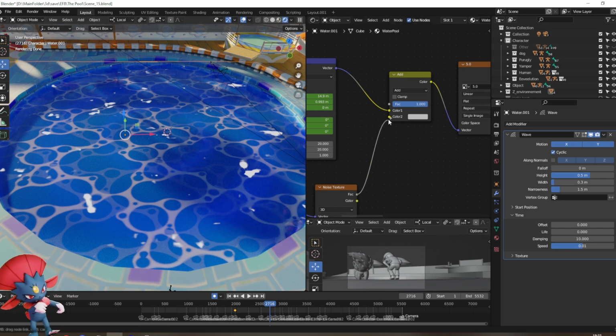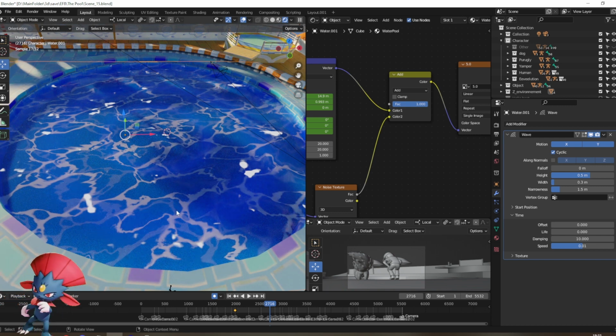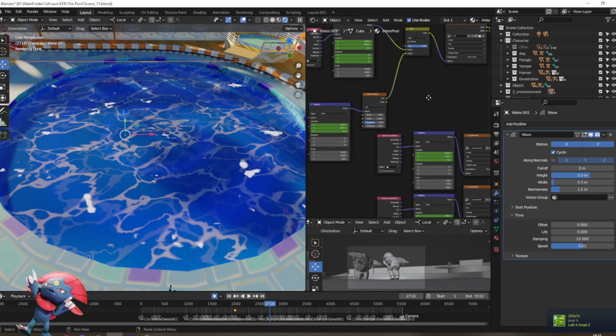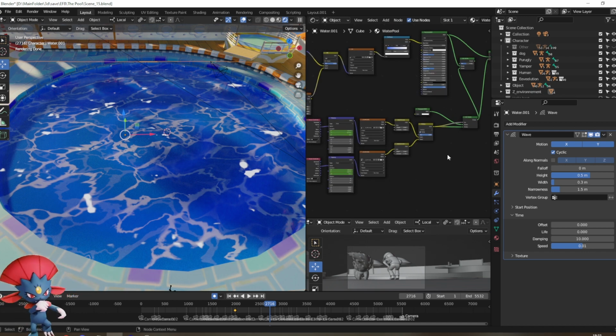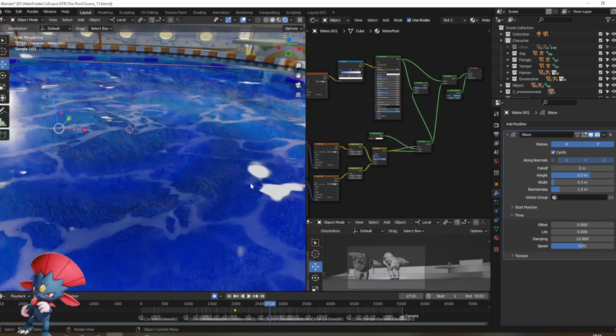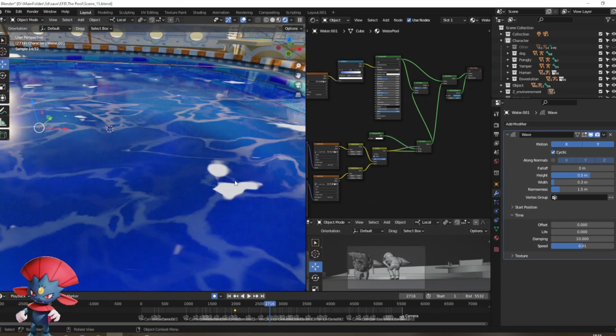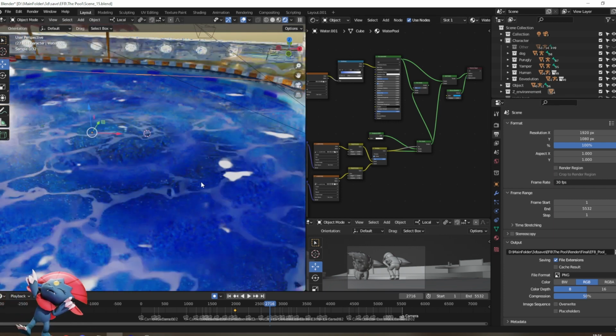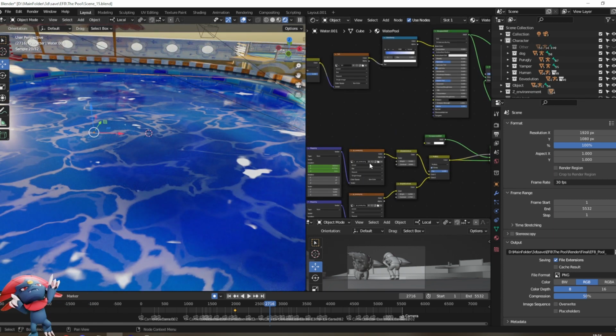But here, if I do this, now there is almost no loop at all. So this is how I do the water, and there is also this part. But I do believe this part is only for the random white reflection here, which technically I don't need because I'm using the Cycles renderer, but it adds more fake reflection.